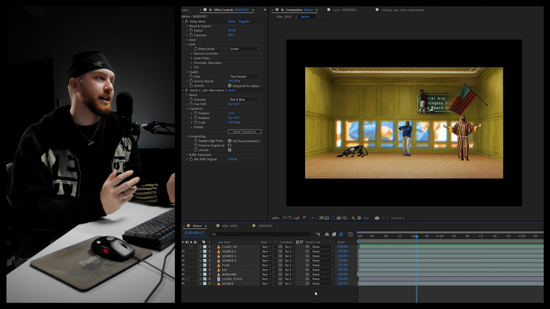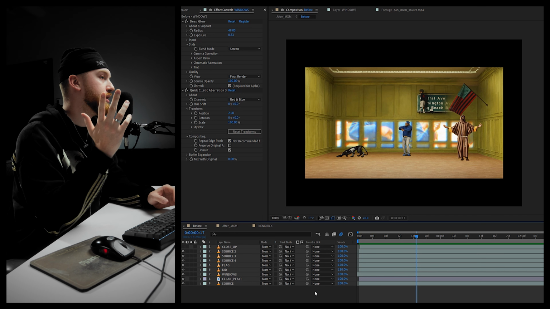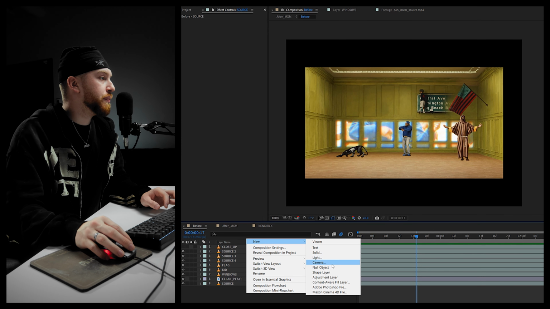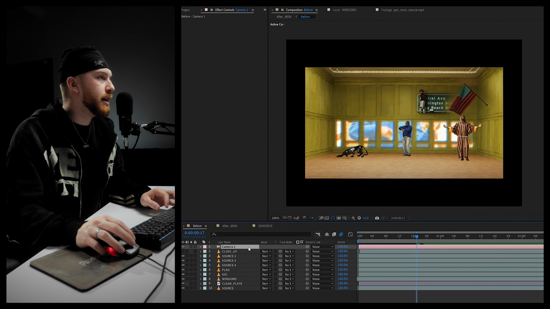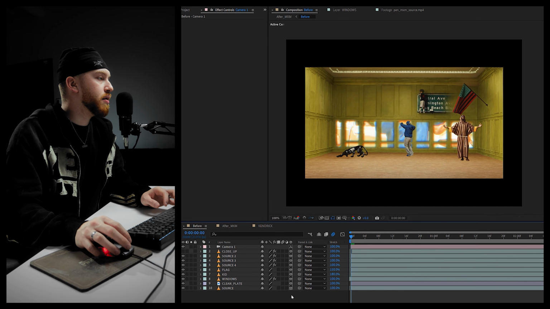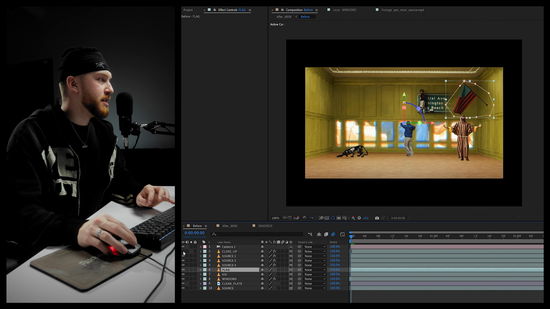We're gonna be extracting everything on the Z-axis, and I'm just gonna show you how to do that right now. So first, create a camera. You can hit OK, and then the first thing you want to do is make sure all of your layers are set to 3D. Do so by clicking these.